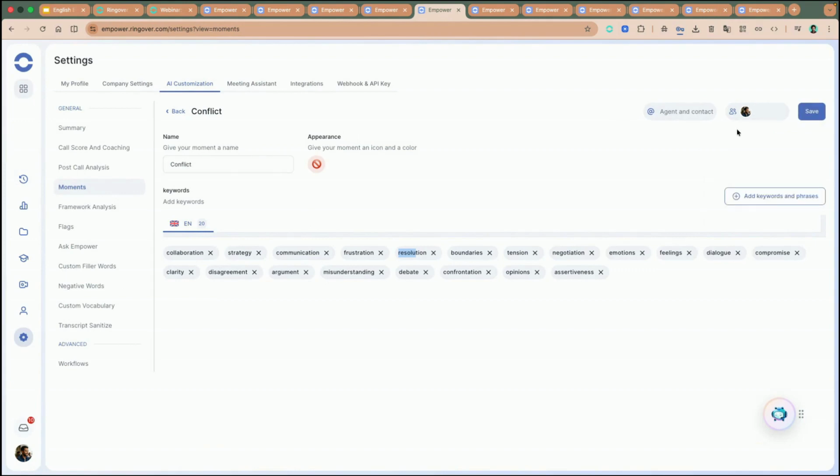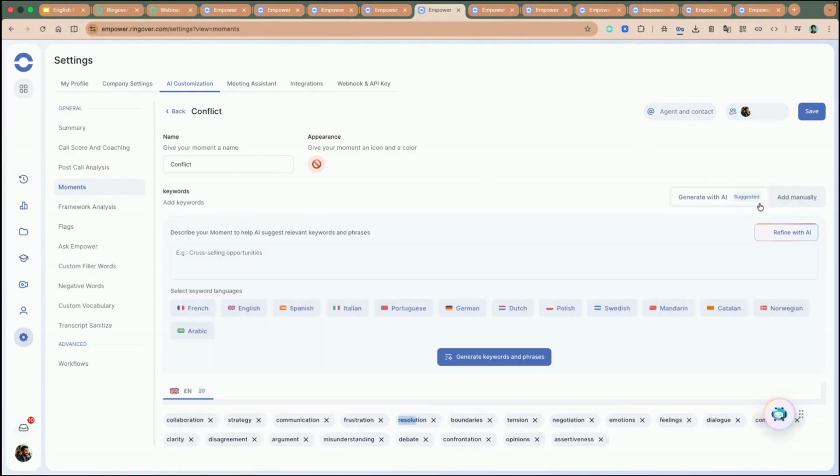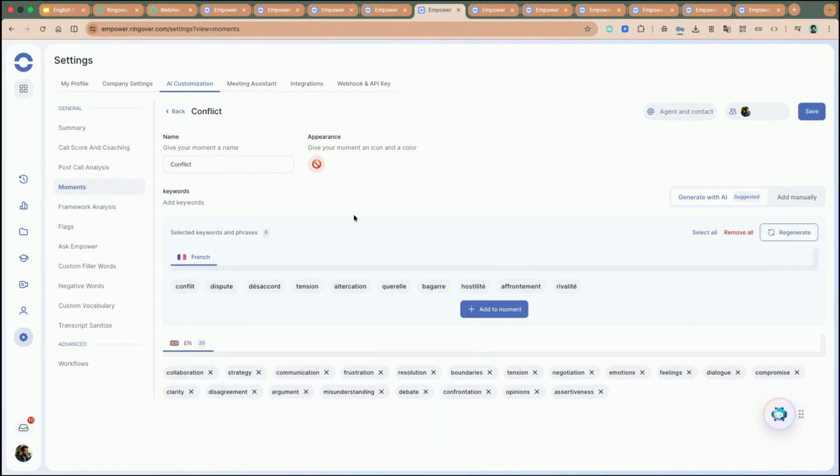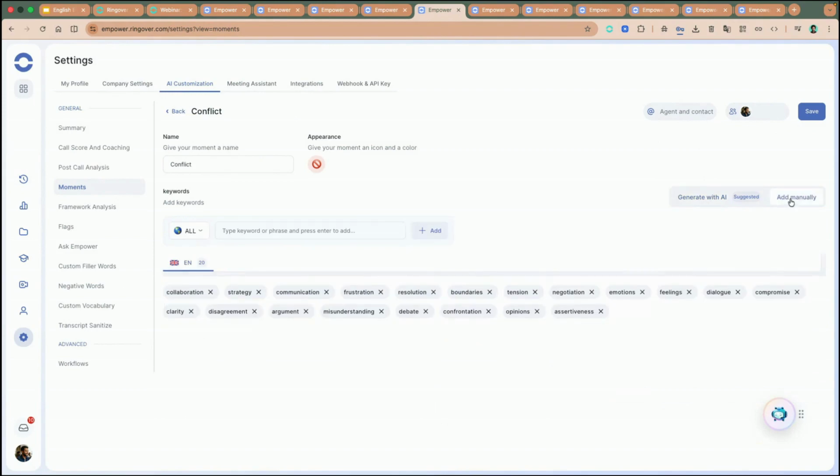So let me just edit the details. You can come here and add keywords based on any language. So let's say French, I'm going to tell them attention, generate keywords. The AI will generate keywords, and then I can choose any of the keywords and add them to the moment. I'm not going to do this because this is a moment that I want to keep in English. But basically, you just choose a language and ask the AI to give you some hints of keywords. You can also add manually any keyword that you want.